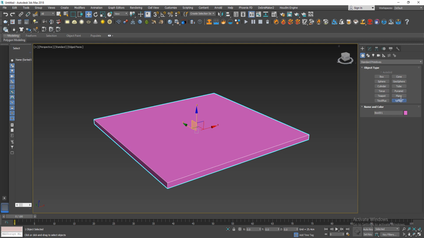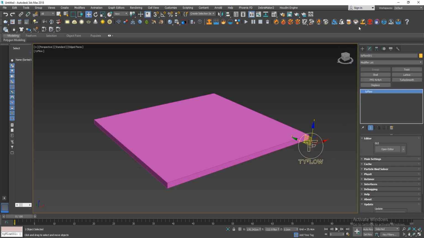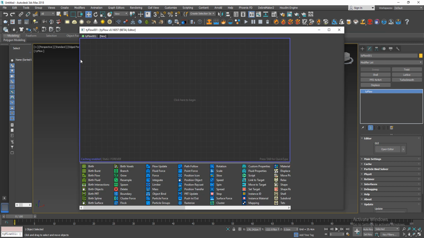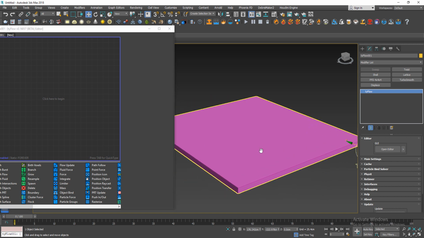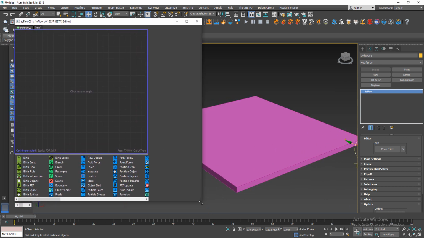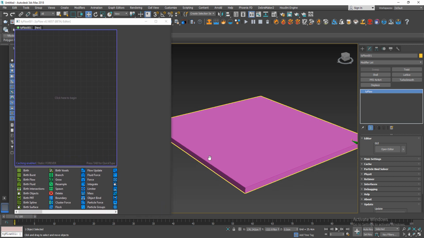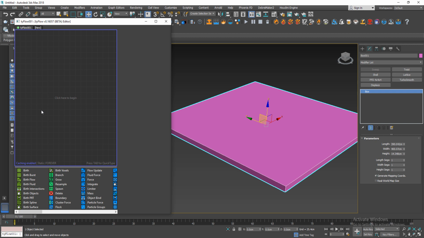So what I'm going to do is go into Tyflow and create a little Tyflow icon, and I'm going to go into the modify tab, open editor, and this is the Tyflow editor. So I'm just going to move it to this side, and I would recommend using a double monitor setup if you're using Tyflow inside 3ds Max, but right now we don't have it, so I'm just going to stick with this one.